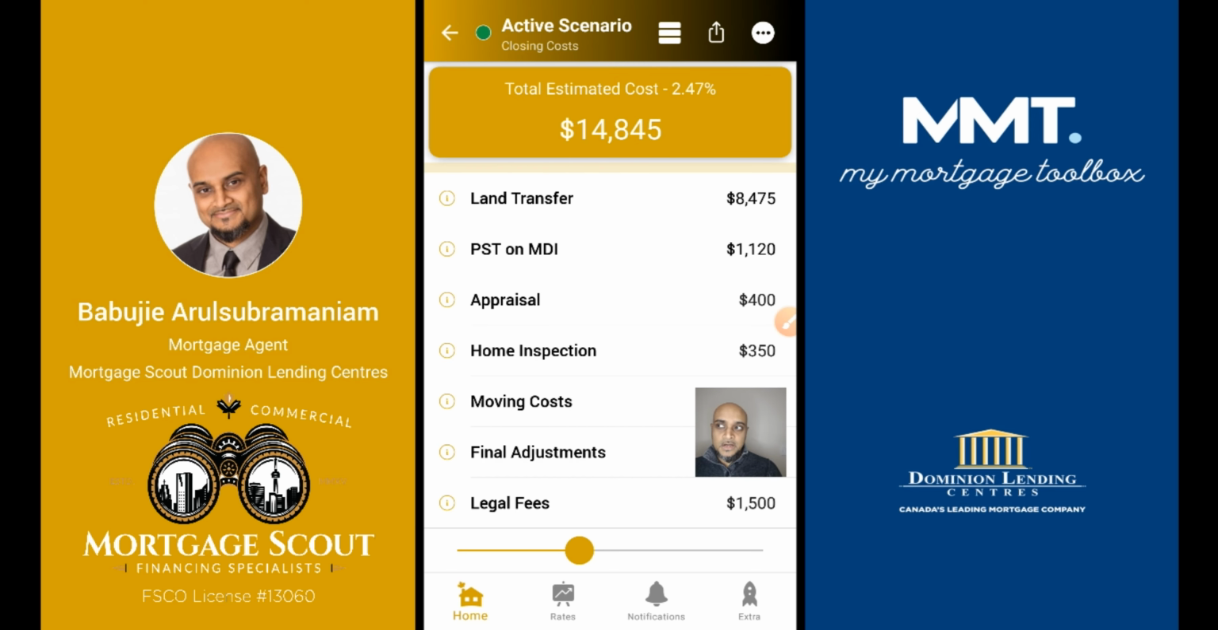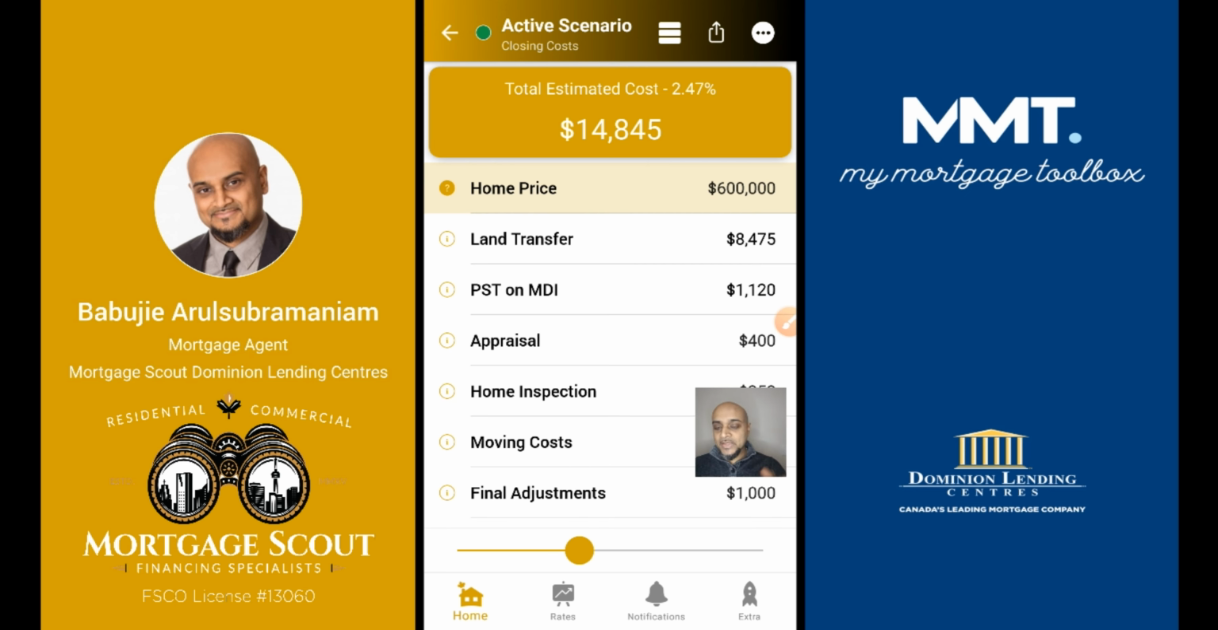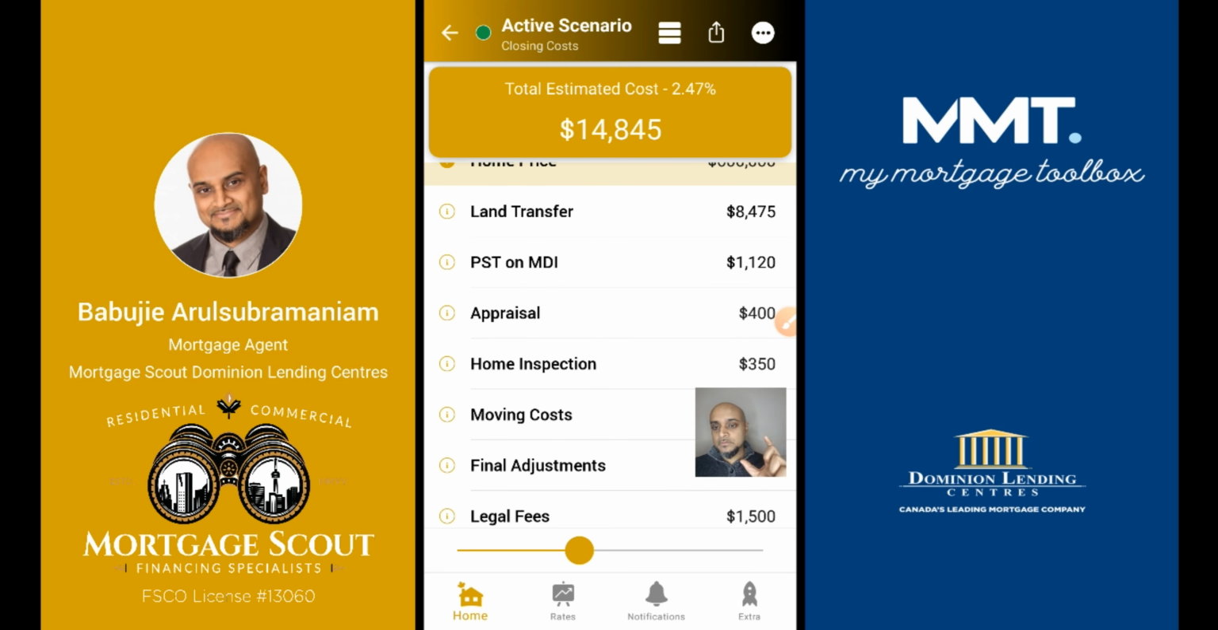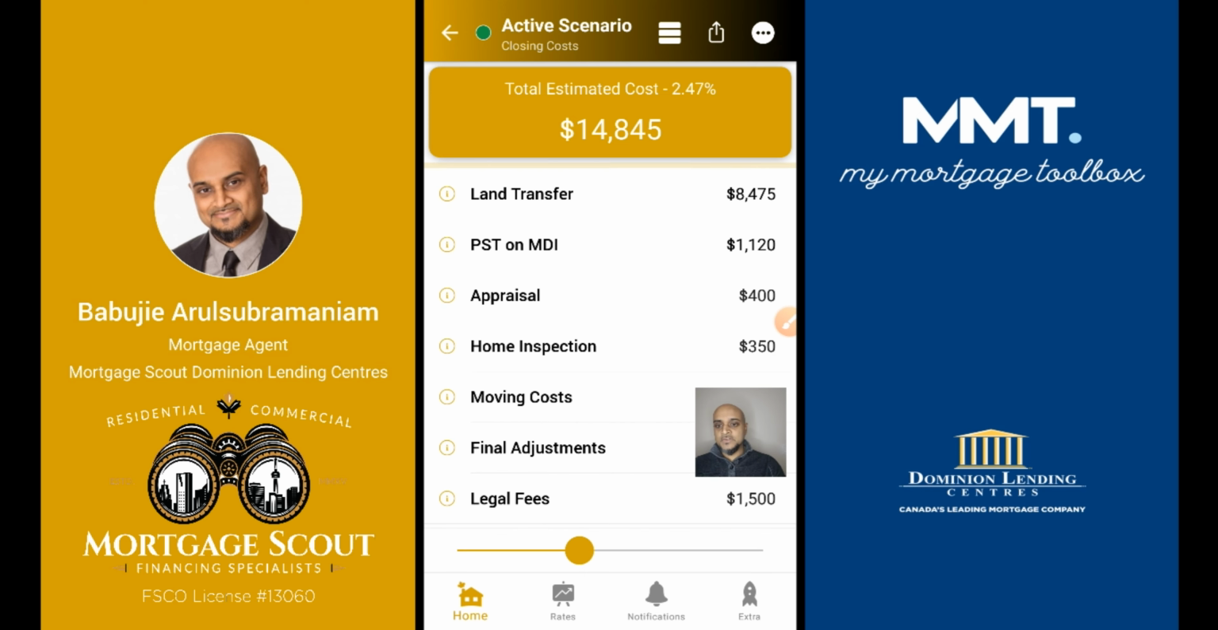So CMHC, Sagen, which was Genworth, or Canada Guaranty. Those are the three mortgage default insurance companies, and you would be working with one of those three. This is how much tax would be owed on any default insurance you're having to pay. For example, if you're putting less than 20% down, that's when you would have to pay the default insurance. This calculates the taxes on that amount, because the actual default insurance amount is usually rolled into the mortgage itself. But the taxes can't be rolled into the mortgage, so you're paying that separately at closing. You need to make sure you have those extra funds set aside.